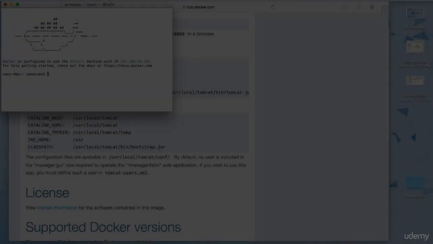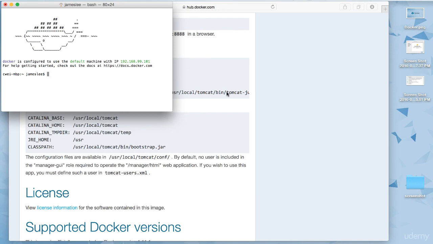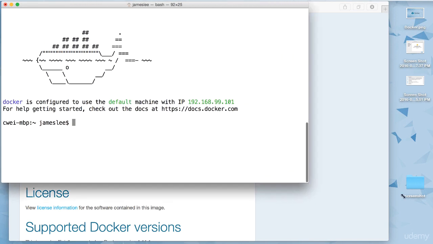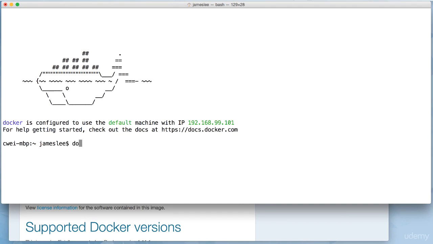Let's see this in action. Here, we open up the Docker Quick Start terminal. Just make the font size larger as before. Let's do docker run -it -p 8888:8080 to expose the container port 8080 to host port 8888. Then tomcat, and hit enter.